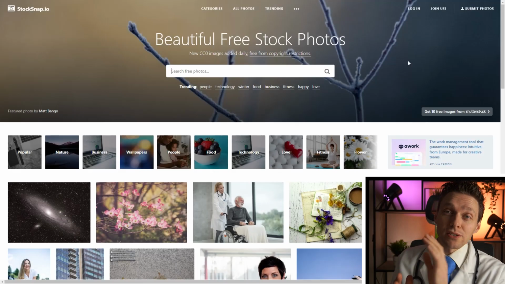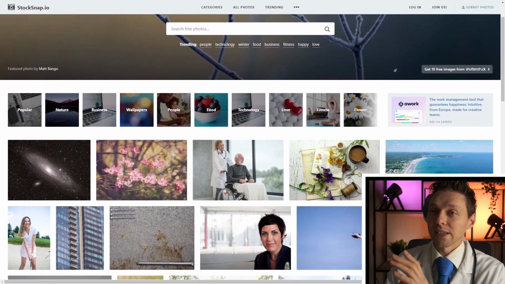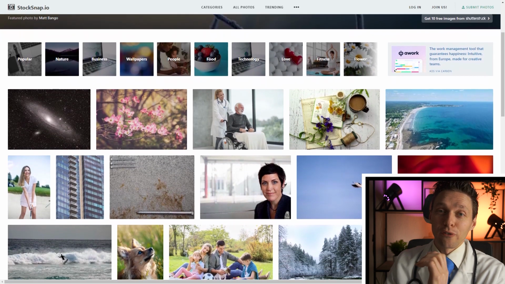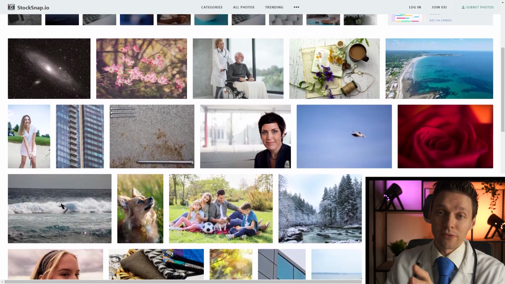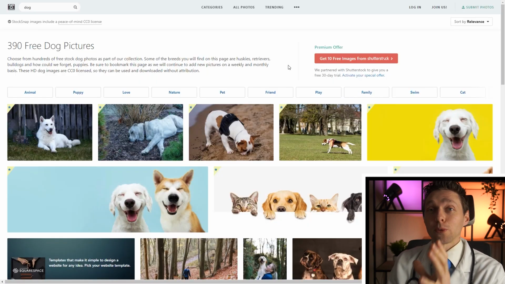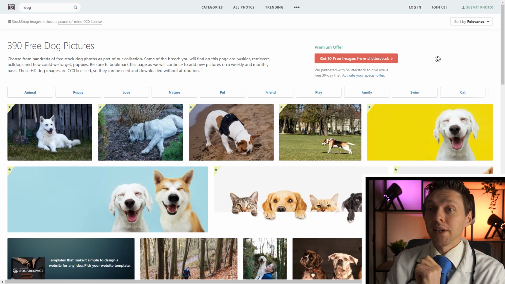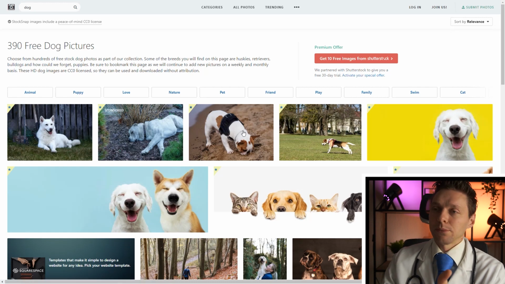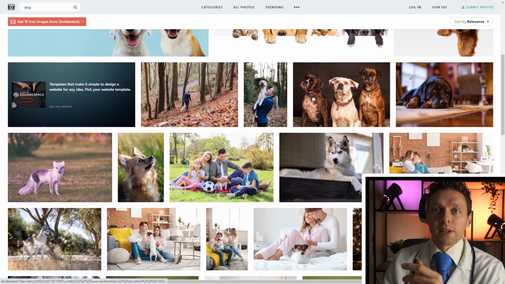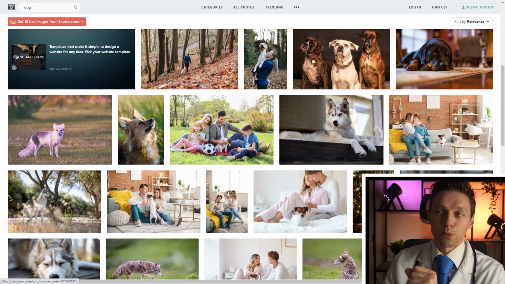The next website is stocksnap.io. This is a beautiful website with a lot of pictures you can use for any kind of websites you have. For example, if we have a dog website and I search for a dog, we get 319 free dog pictures. That is amazing. The first ones with the star are all sponsored, so you have to buy them if you want them. Of course, that's the way these websites make money. But all these other stock photos you can just use and place inside of your website.